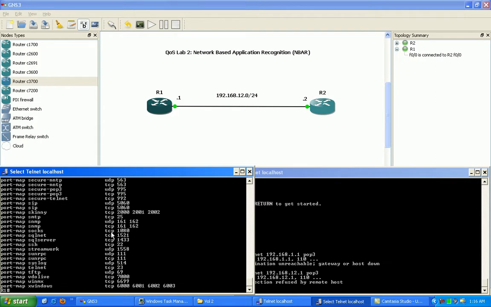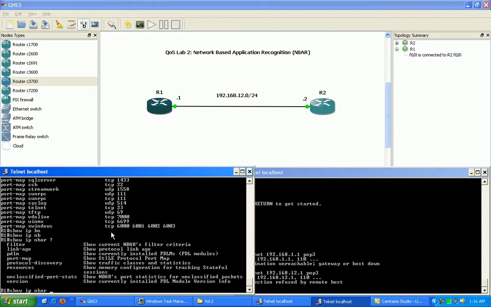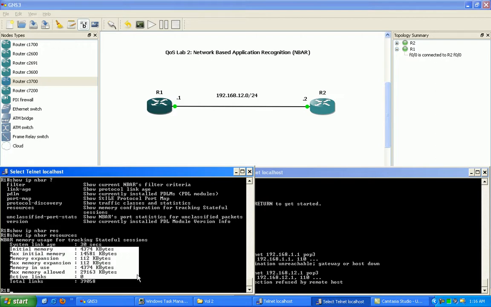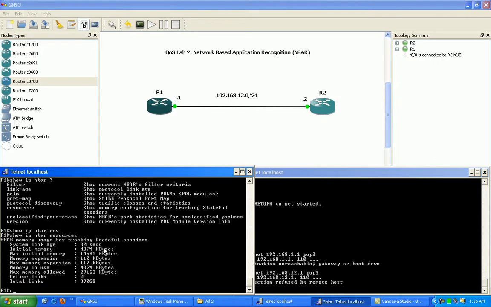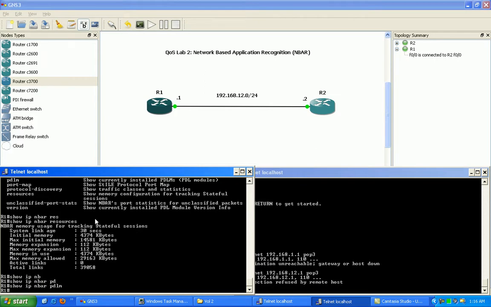And again, the command that we did to check the NBAR resources on the routers is show ip nbar resources. It gives us how much memory NBAR is utilizing on the router. Another command to use is show ip nbar pdlm. As you can see, we do not have any PDLMs installed, so when we do that, we don't have anything returned.